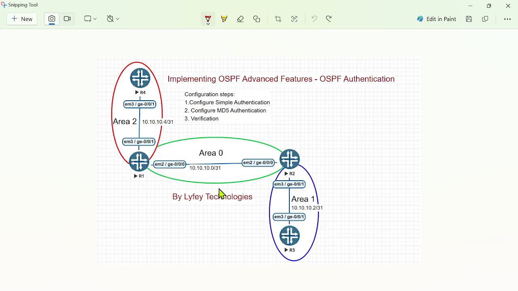So in this episode, we'll be demonstrating how to implement two methods of authentication. The first one is simple authentication, and the other one is MD5 authentication. Simple authentication, as the name says, is simple, so it's not secure enough. That's why we always recommend that you configure MD5 authentication. That is more secure and it's more recommended for production networks.